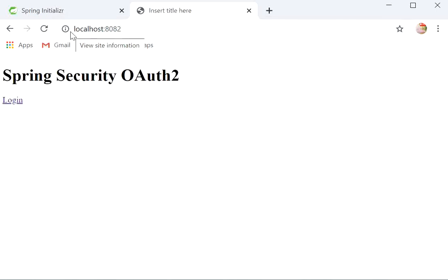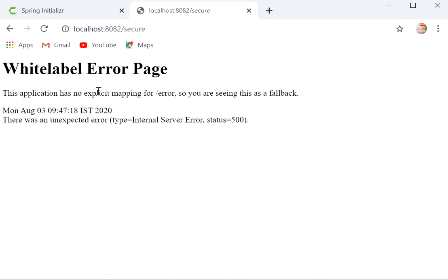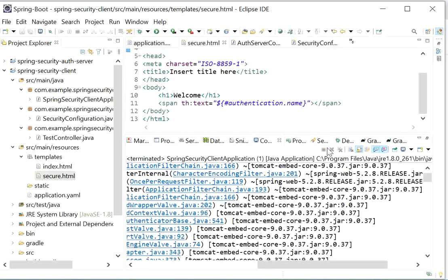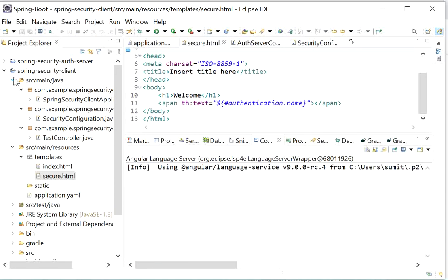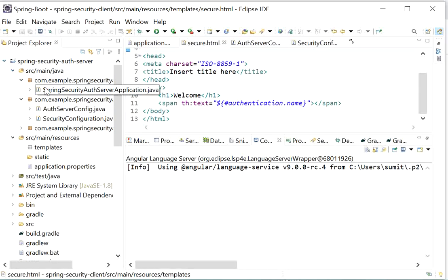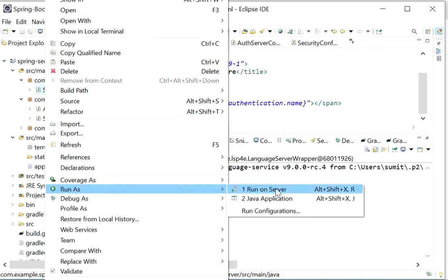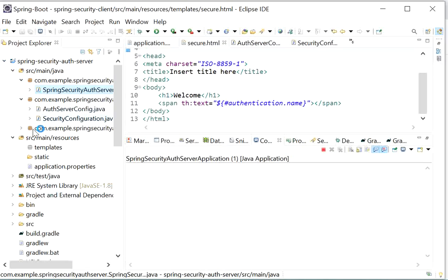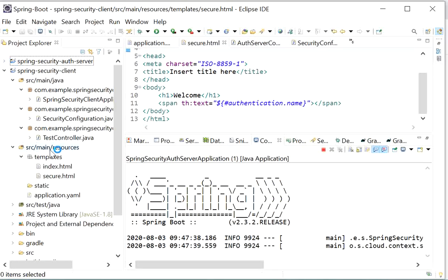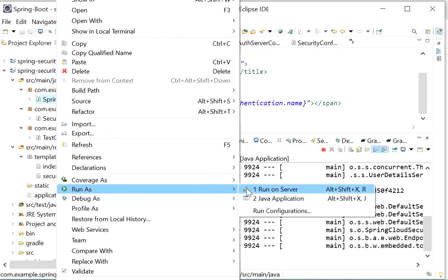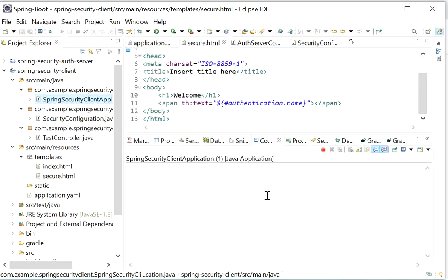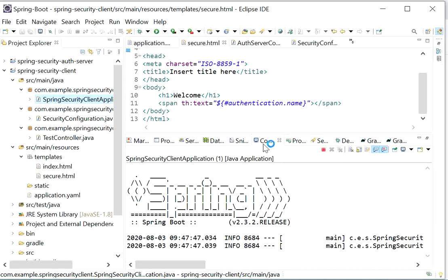Localhost 8082, and here we will click on login. I think we need to restart the application. Go here, stop this application, stop this one also. Now I will again start my OAuth server, and now I will run the Spring Security client app after starting the server.